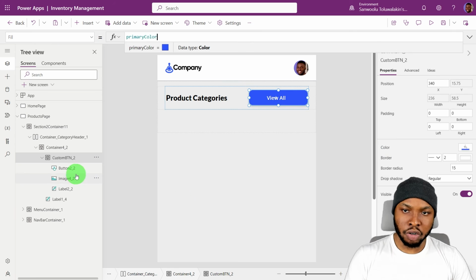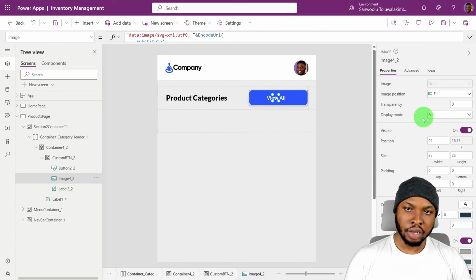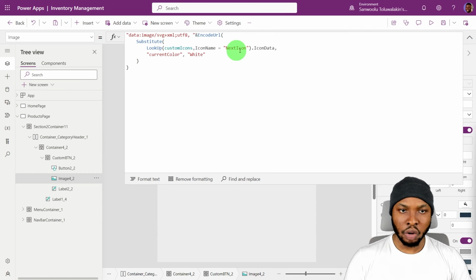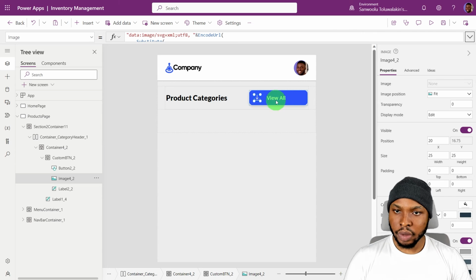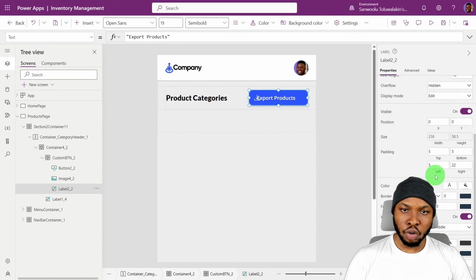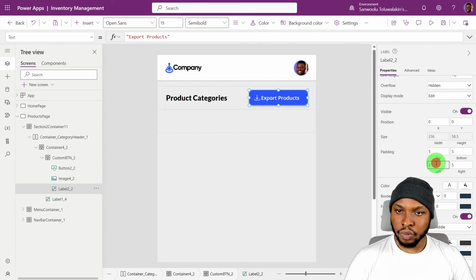Then we set the background color of our custom button container to our primary color, which is blue. And then let's also reposition the icon as needed and also change the icon. Next, let's change the text also. You might also need to increase or decrease the label padding to fit your needs. And for those building responsive apps, just use a responsive container. Now, the header section is done.